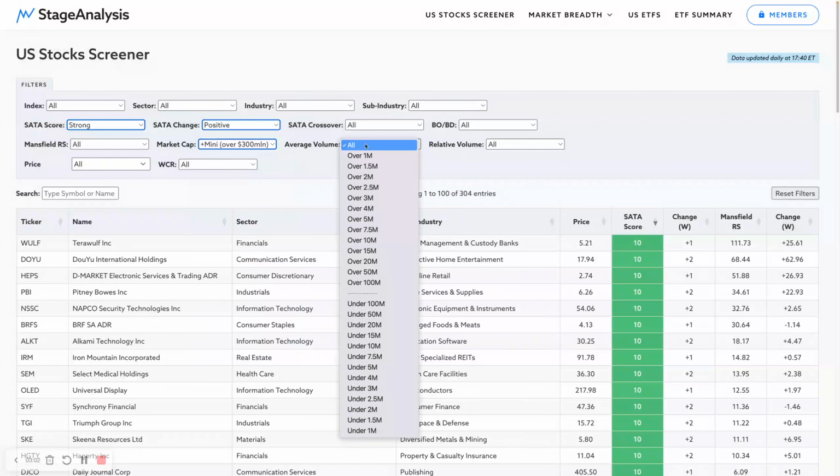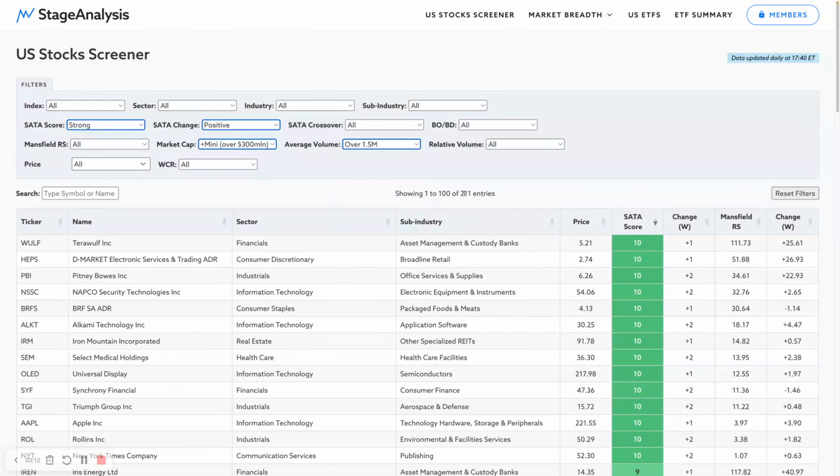You want to hit average volume over 1.5 million. The average volume is weekly volume. So generally, if you wanted over 300k a day, you need over 1.5 million. You see, we're now down to 210 entries.